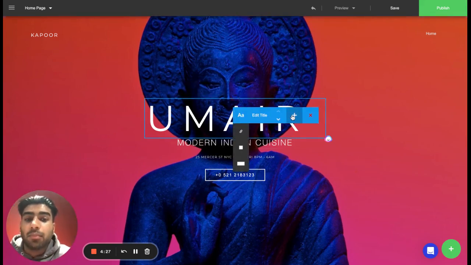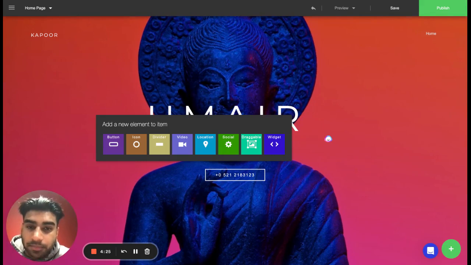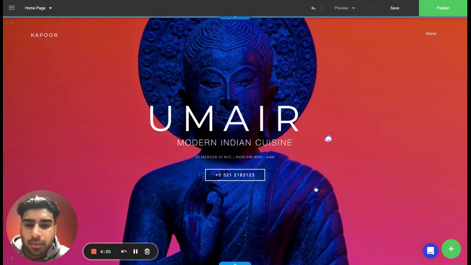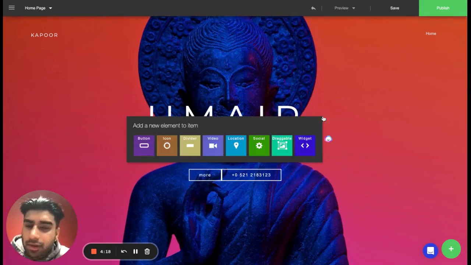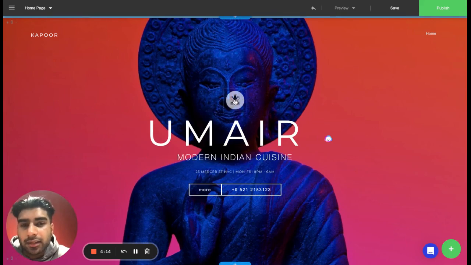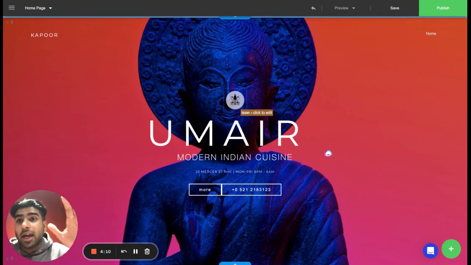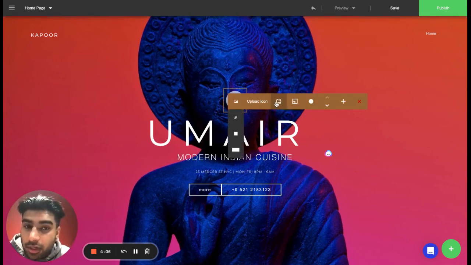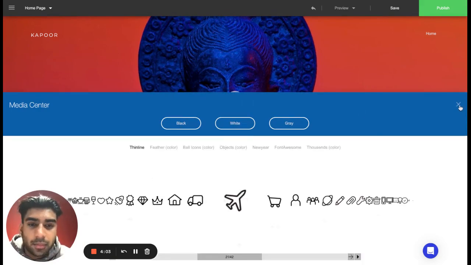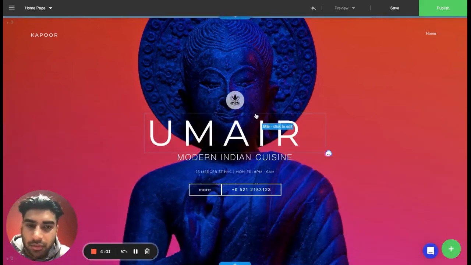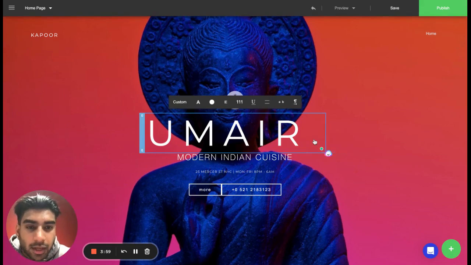If I want to add something more, I can always click on plus and then add, let's say, a button. Another button is already there. Whatever I want to add, I can click plus and then click on that specific thing. For example, if I wanted to add an icon, I can click on icon and it will add an icon, and then I can populate that icon. You can always upload it or use our media center, which is the stock photos, the royalty free, so you don't have to pay for them.